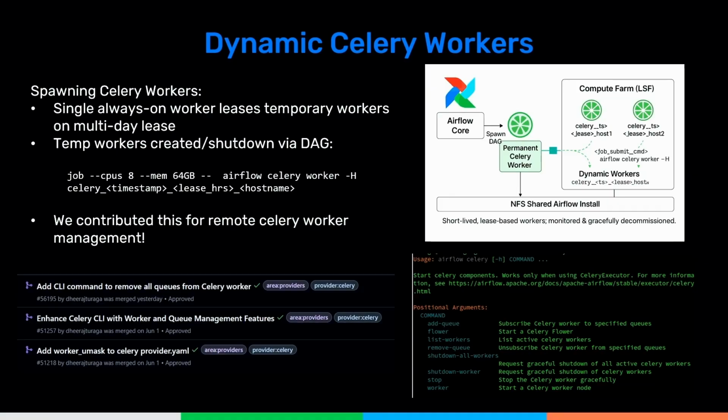So I have a DAG that automatically launches Celery workers on demand. And because this is a Slurm job, essentially it has a wall time. So these workers are short-lived, right? So I have the lease time of these workers baked into the name of the worker. So I have a DAG that periodically checks to see if the lease time is expired. And if it is, it automatically decommissions it and brings it down. So the workers are always circulated, and generally the health is screened.